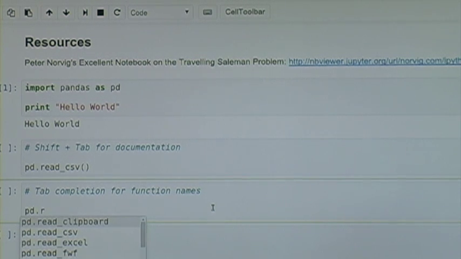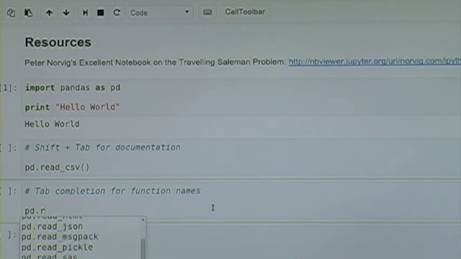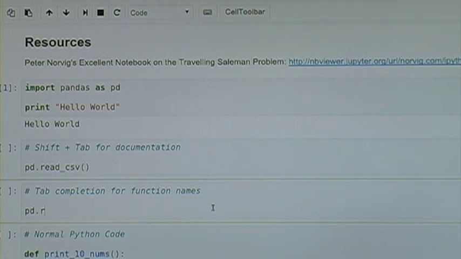It also gives you tab completion. So if you need to understand what methods are available in a particular module or class, all of that's available.